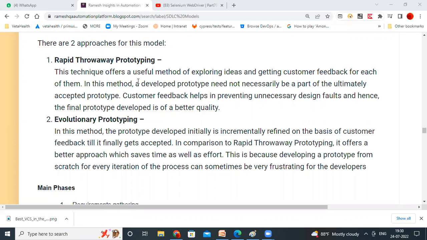incrementally refined, incrementally modified on the basis of customer feedback, till it finally gets approved or accepted by the customer. So in comparison to rapid throwaway prototyping, it offers a better approach which saves time as well as effort. In the rapid throwaway prototype, if the customer doesn't like it, all your effort is wasted, and your entire code, whatever you have written, is also wasted. Time is also wasted, right? Your effort and time are all going in vain.